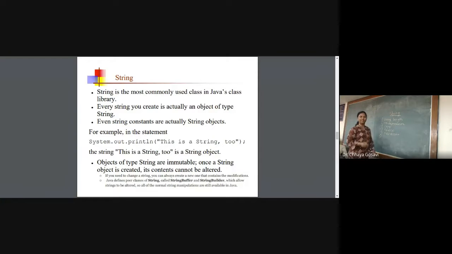Then convert lowercase to uppercase, uppercase to lowercase. Get a character at a particular location, we call it the charAt function, and many more. Right? So in Java, strings are implemented as an inbuilt class.